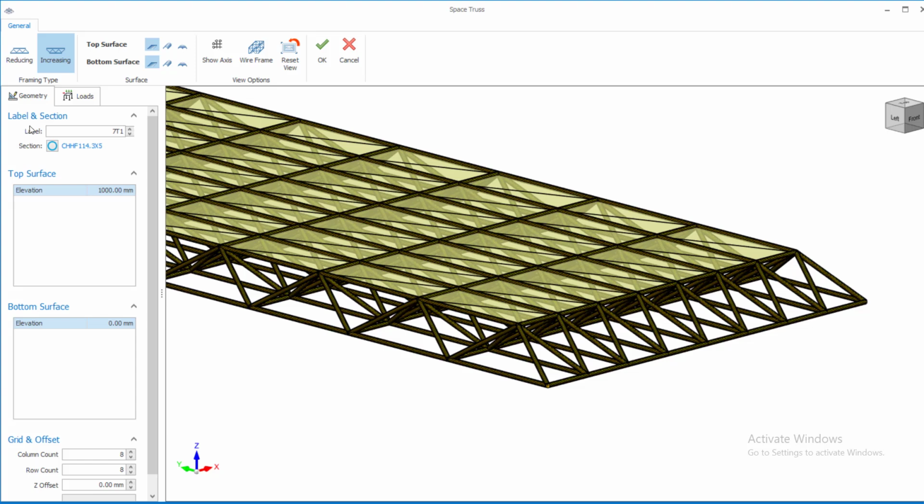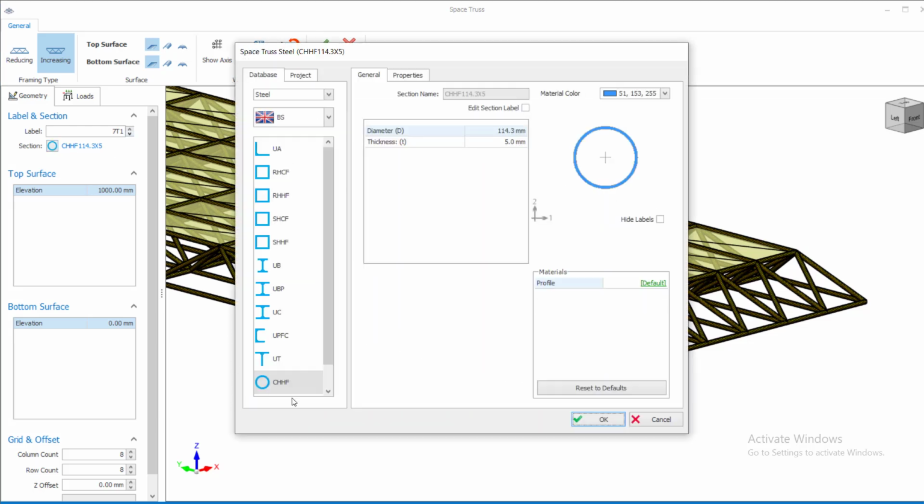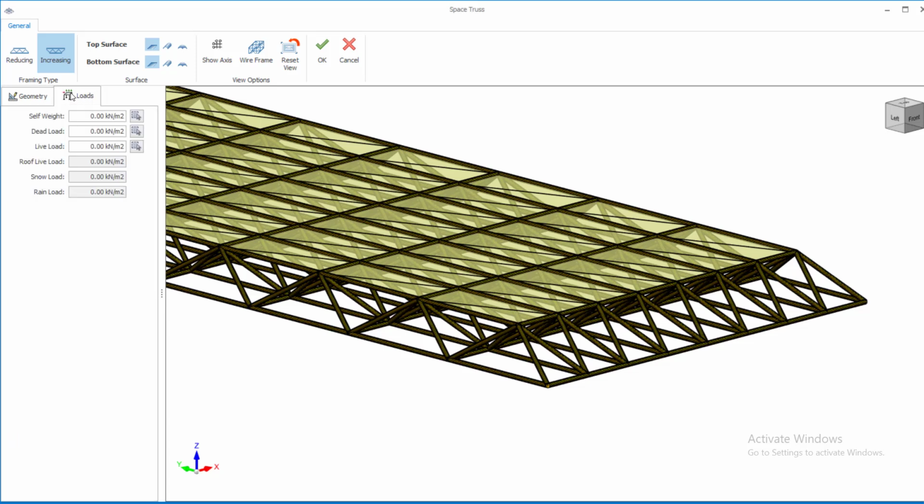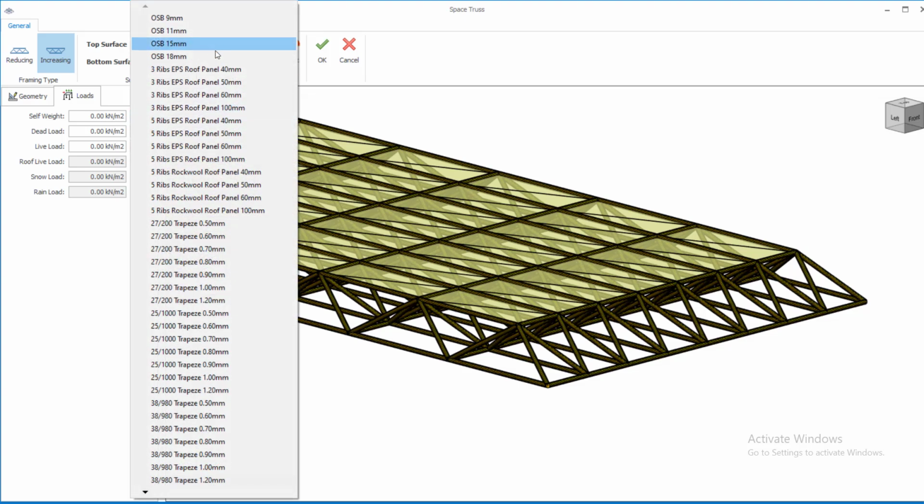If you look at this, this is label and section. Here, you can pick a particular steel section. You can see what we have here. It's like a hollow circular pipe. So that's basically what we have here. And you can see the loading here. So you can add the load, like the self weight. It has like a library for you to pick based on what kind of self weight you want to make use of.